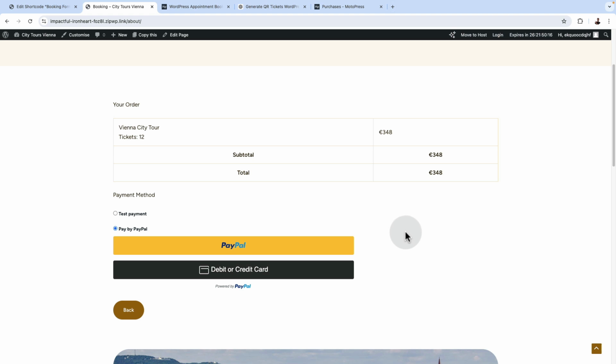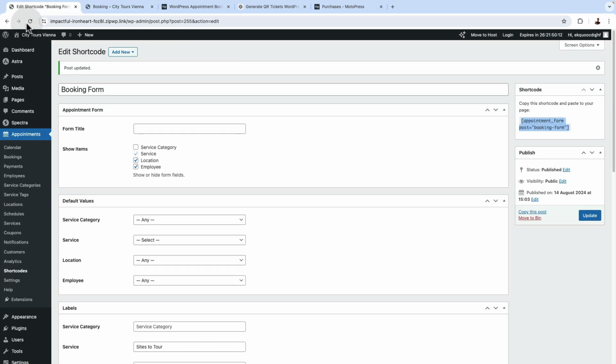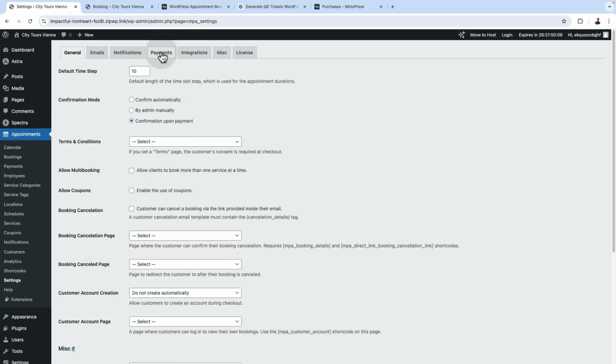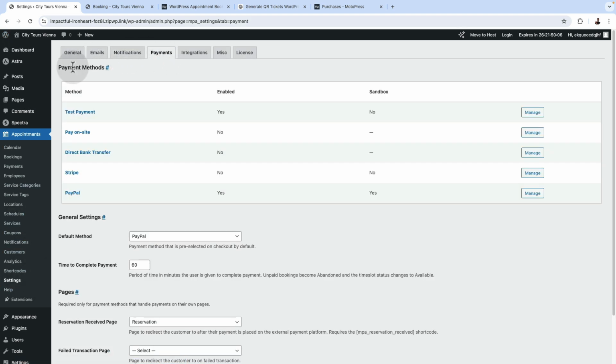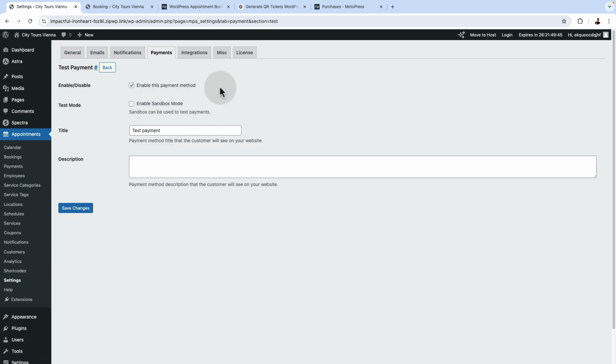So how do we come to this? First of all, what you have to do is to come here to your dashboard, and under settings, we have the option to go to payments. And here we can enable the kind of payments that we want to collect on our website. First, there is a test payment, pay on site, direct bank transfer, Stripe, and PayPal. I have that test payment enabled. You just come to manage and say enable this payment method, and then save changes.